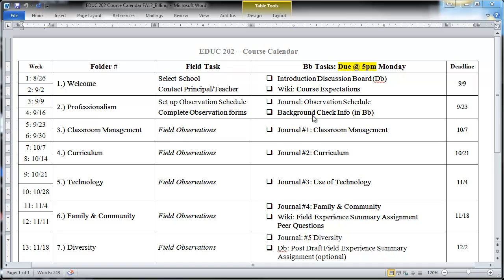So could you do this background check information the first week of classes? Absolutely. The whole Blackboard is open. The first 2 folders are open right now.